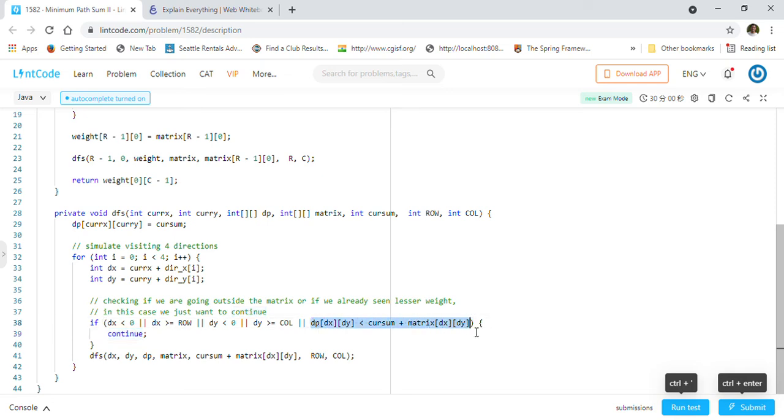So this is a very crucial and important step, where we will not visit any cells if they are not giving us any better result, right? We will only go and visit the cell in those four directions if they are going to give us a better result. If we are seeing a better result, then we will try to do the DFS again on that cell. That's what we will continue here.